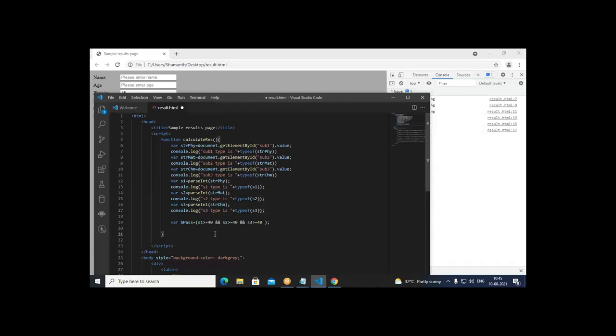So what is happening here? bPass equal to s1 greater than or equal to 40 and s2 greater than or equal to 40 and s3 greater than or equal to 40. So if all are true, that means if all are greater than or equal to 40, it is going to be true, otherwise false. Here write console dot log. In this you write bPass. The result we get, whether it is true or false.